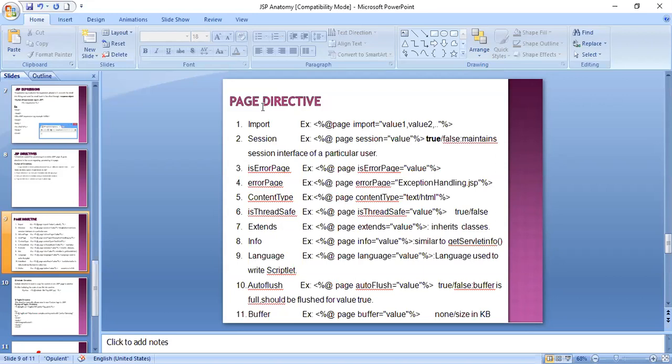So as it is a page directive, you should start with at the rate. Till at the rate, it is a syntax. As it is a page directive, you should write the name of the directive and then its attribute and then their values. This is what the syntax looks like.